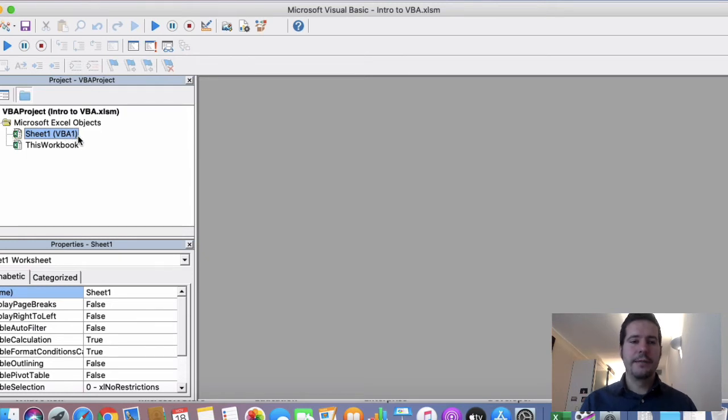And then you also have an option called this workbook, which is essentially a hidden worksheet which represents the workbook. We won't cover that in this lesson, but this will appear on all of your workbooks when you open VBA.